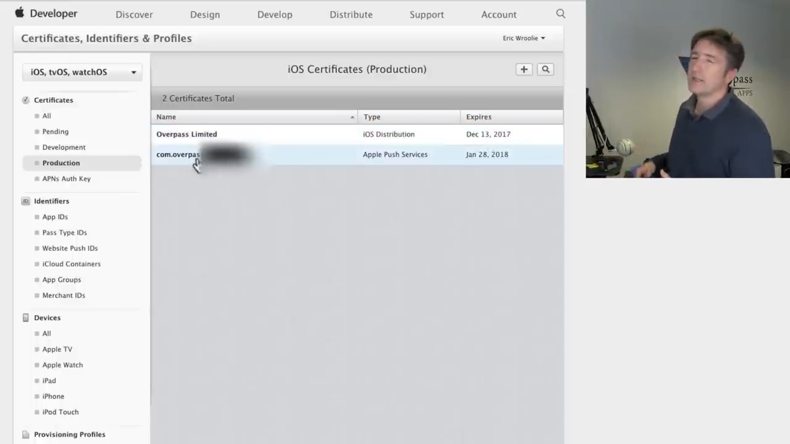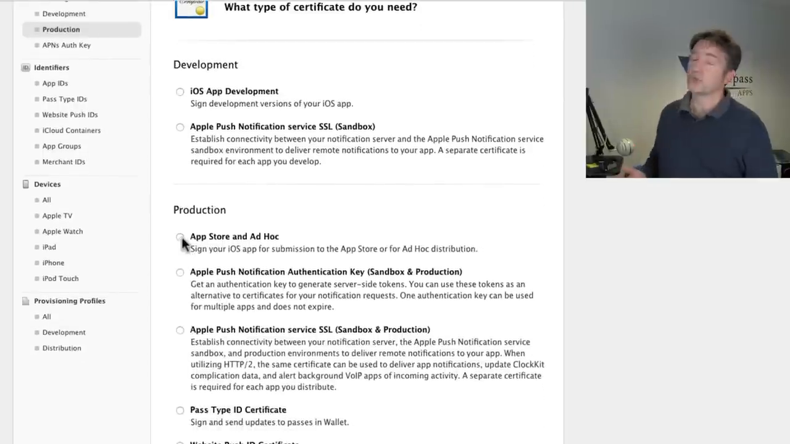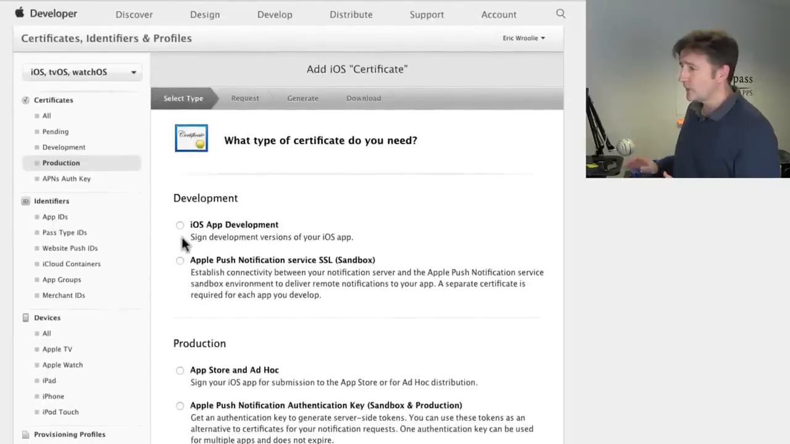And it's pretty self-explanatory. You click on the plus up in the corner, and you select App Store or Ad Hoc. Ad Hoc means that you can install it on test devices and still do things like push notifications and things like that when you need to do that. But for this, I've done all that already.